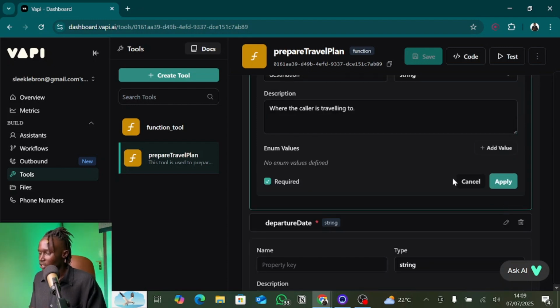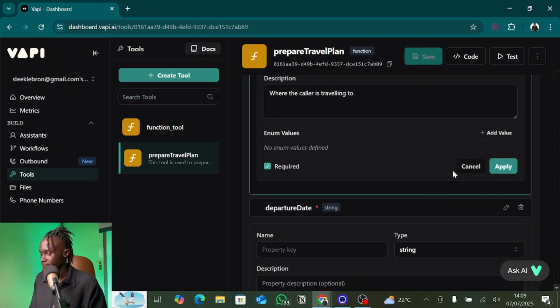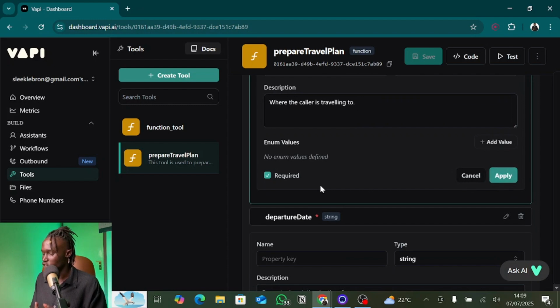Next one is the destination. This is where the caller is traveling to. It's a string. Click apply and ensure it's required.